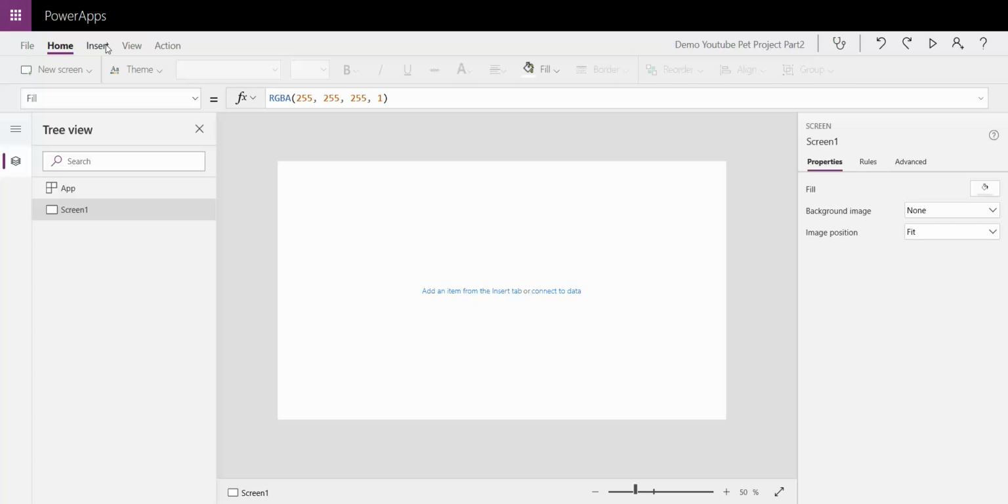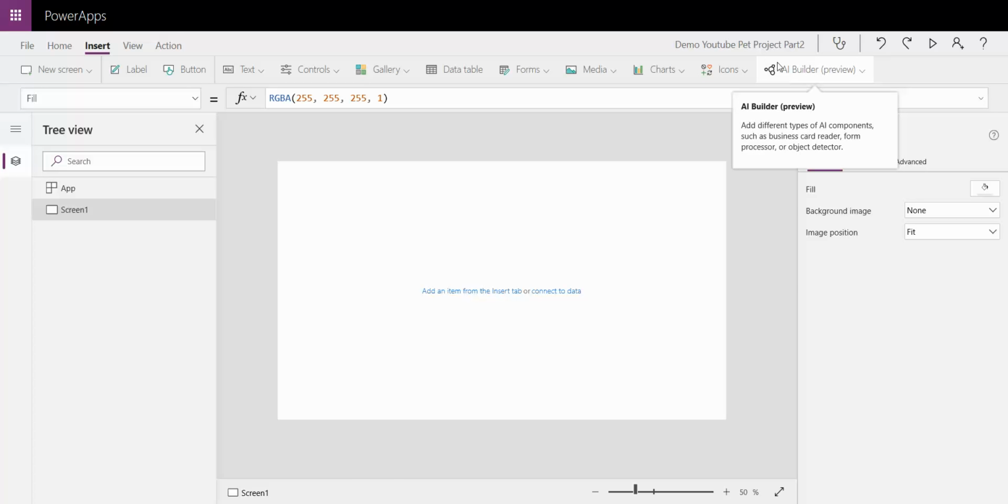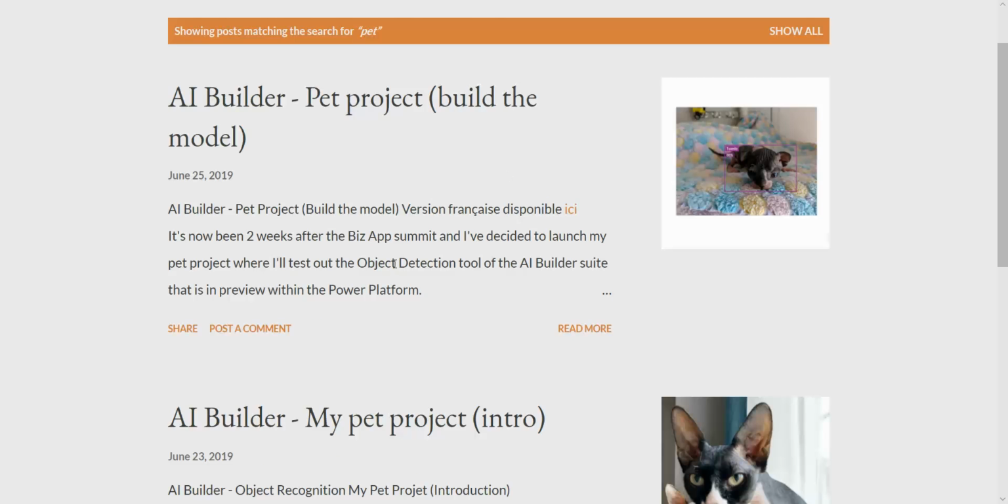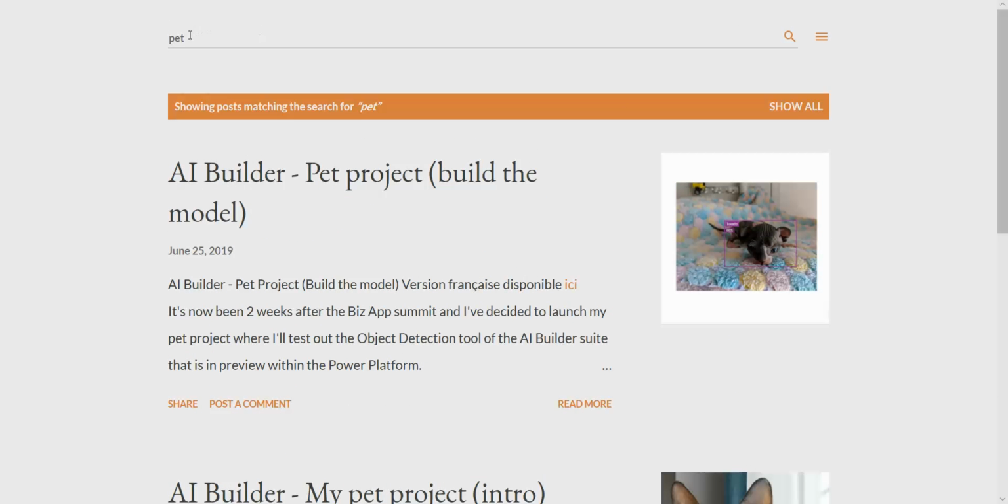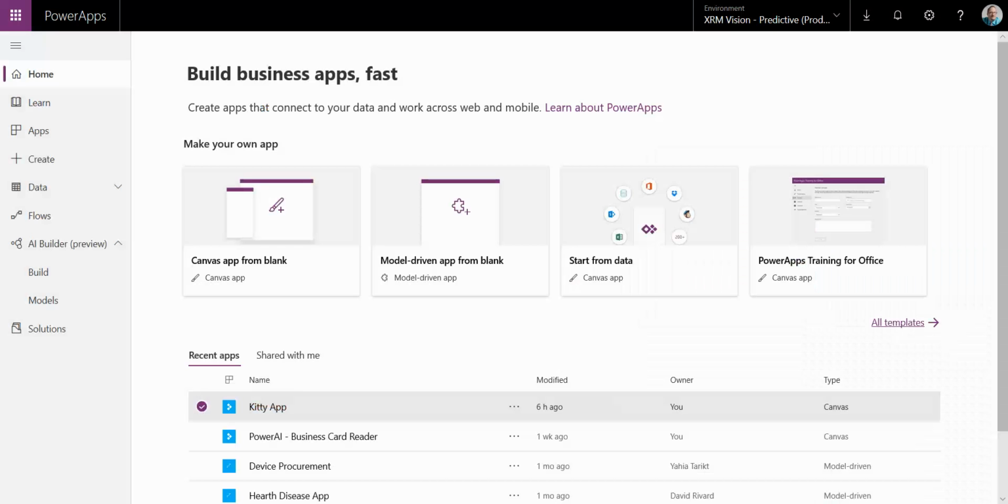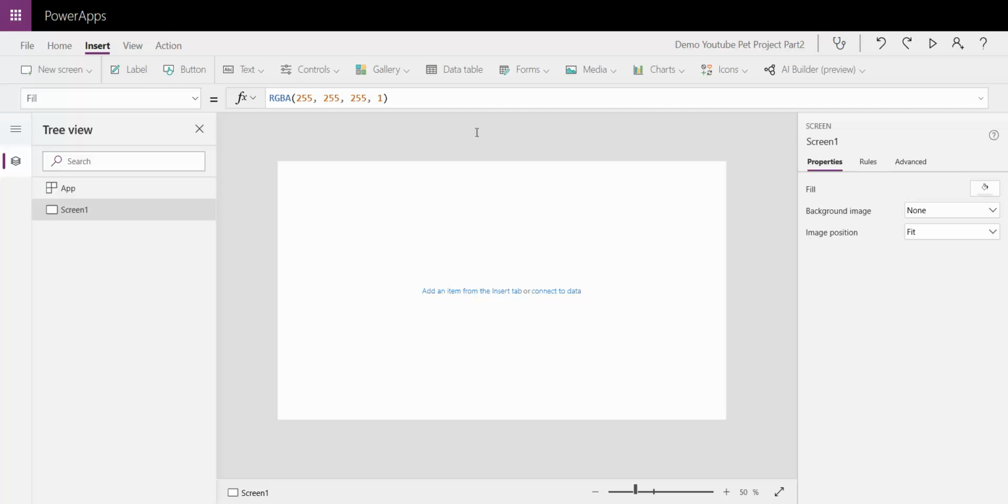Anyhow, so here I go in Insert, have this AI Builder preview, and if ever you don't have those items, the AI functionality, again, go back in my blog. If you do search on AI Builder, you'll find an article there. I'll put the reference below the video. So going back here, pretty easy.